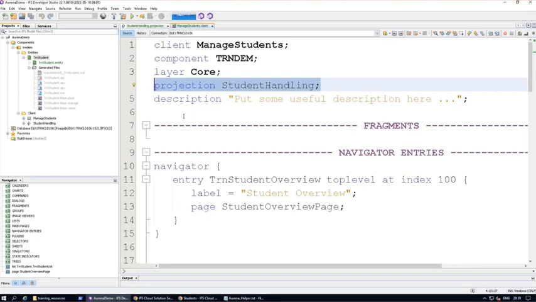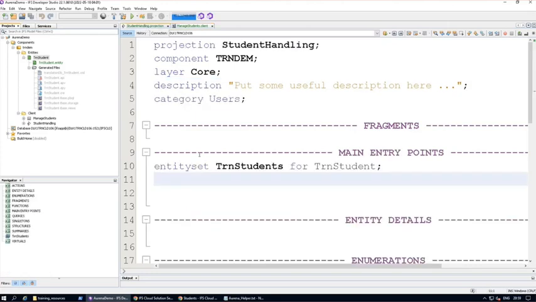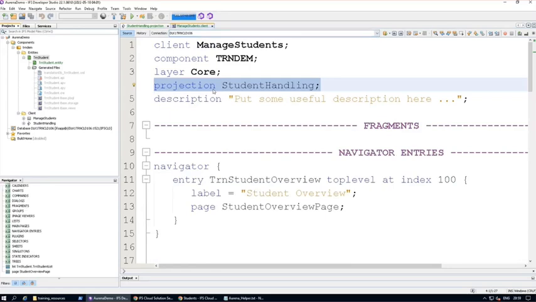That means, of course, there's a possibility that within a projection, you can expose many different types of base server entities using a single web service endpoint. But the client should always fetch the data from a single web service endpoint. It cannot connect to multiple web service endpoints or projections.